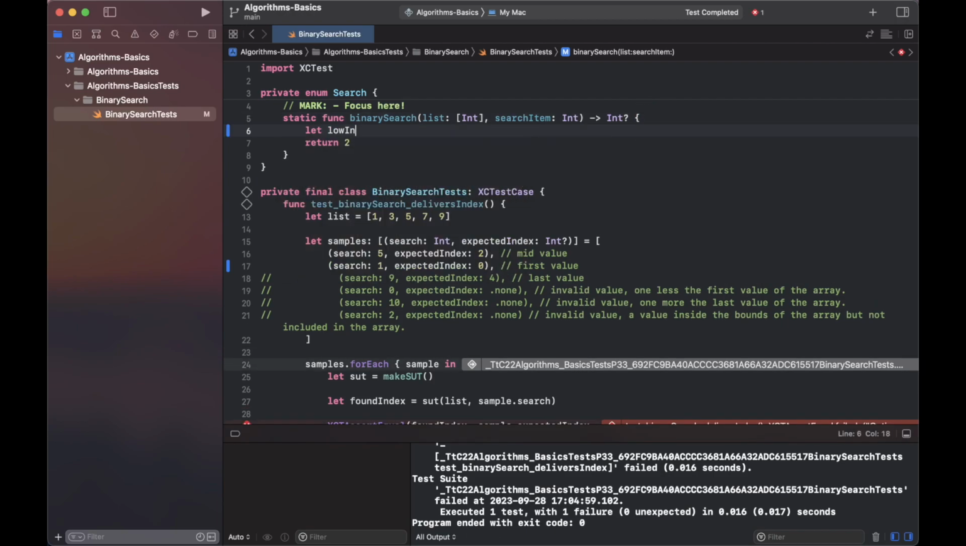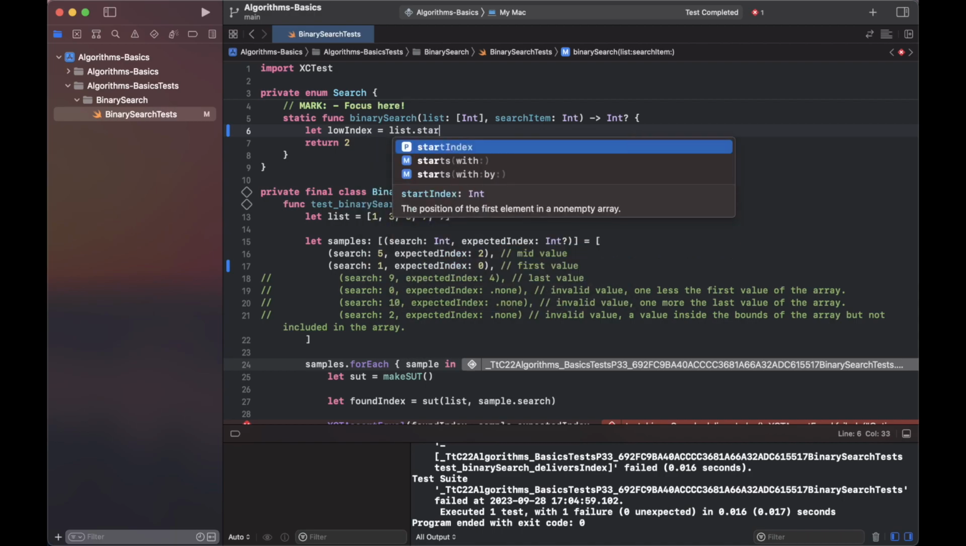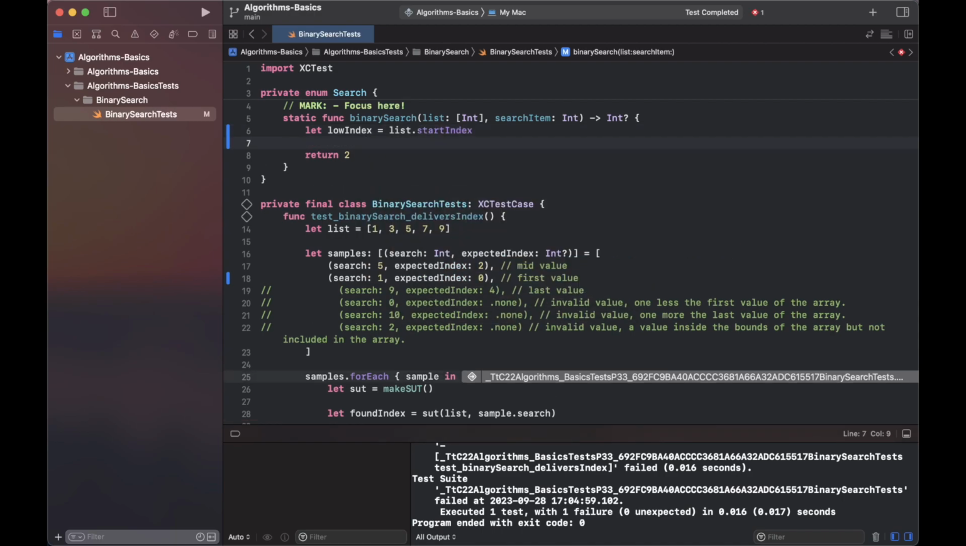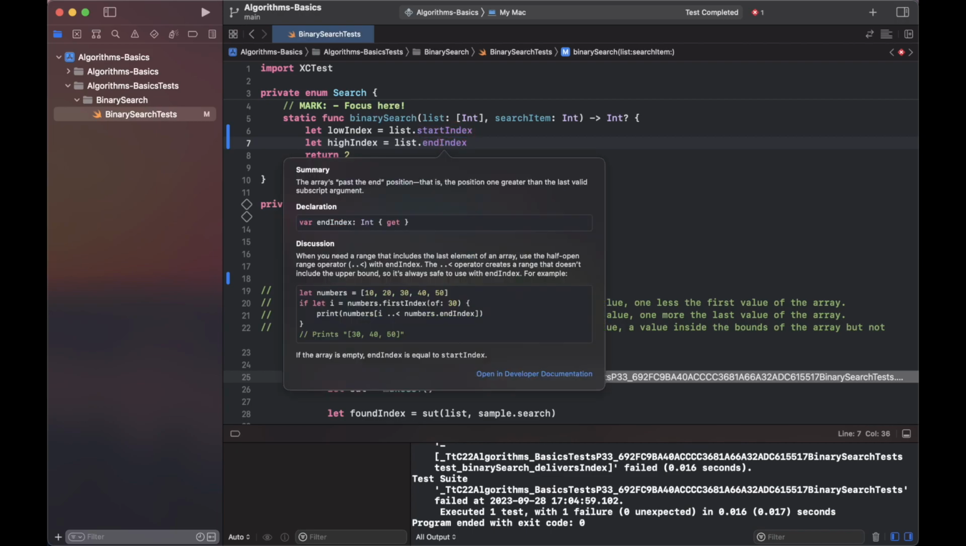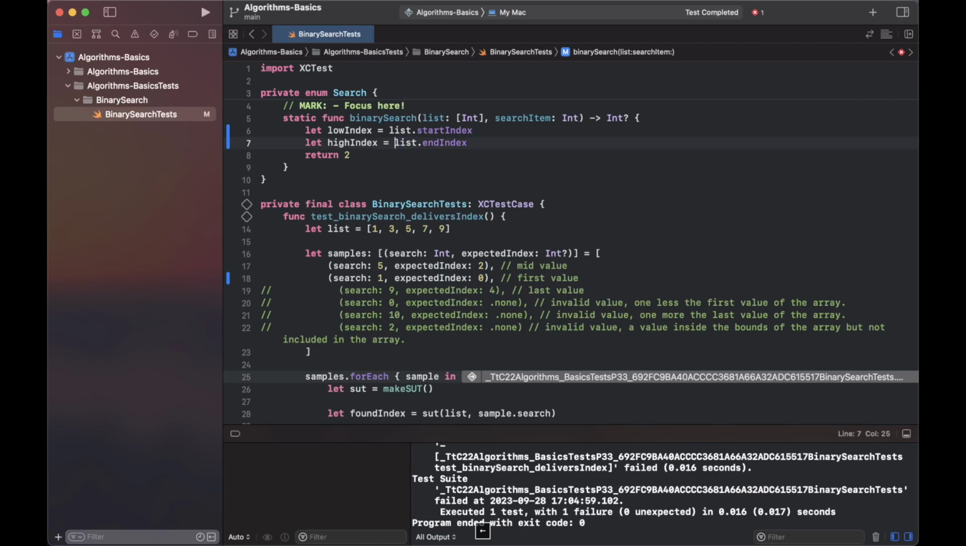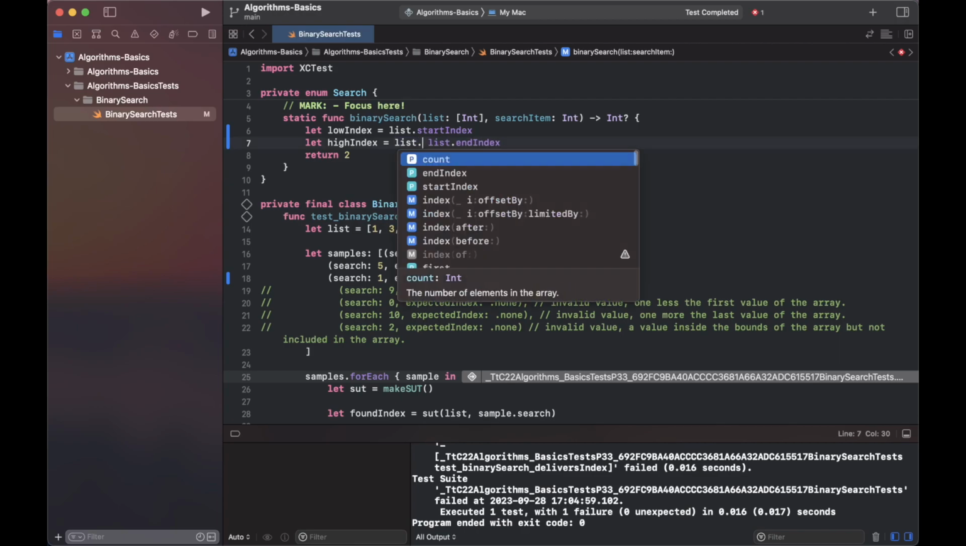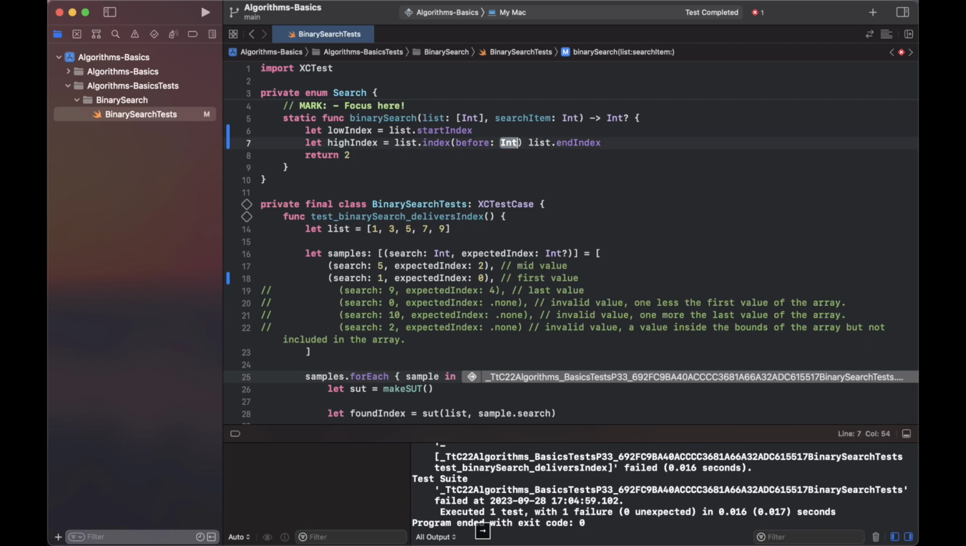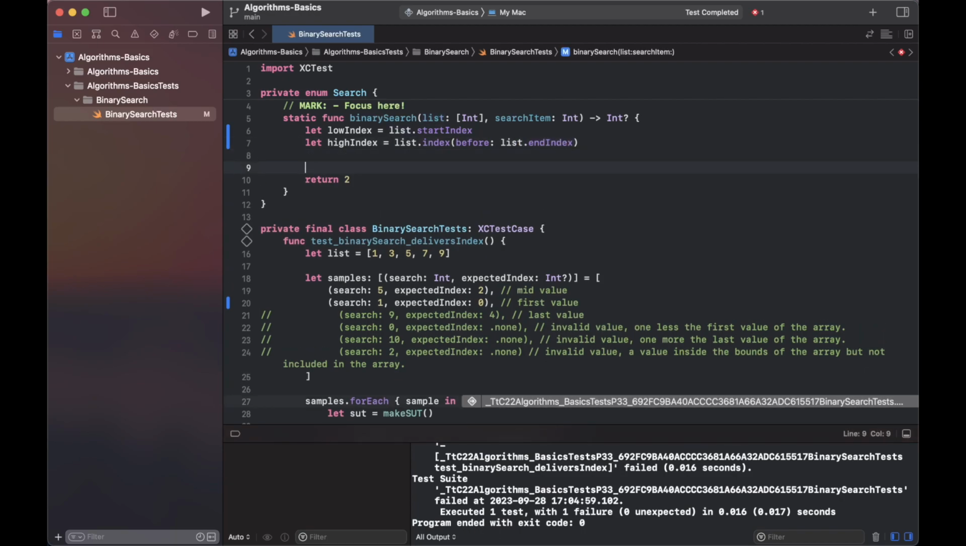Let low index, which is the start index of the list, high index, which is the end index. End index is 1 greater than the last valid value of the array, so we need to subtract 1 from it. Last list index before the end index. Let's get the middle index by adding the low and high index together and dividing it by 2.